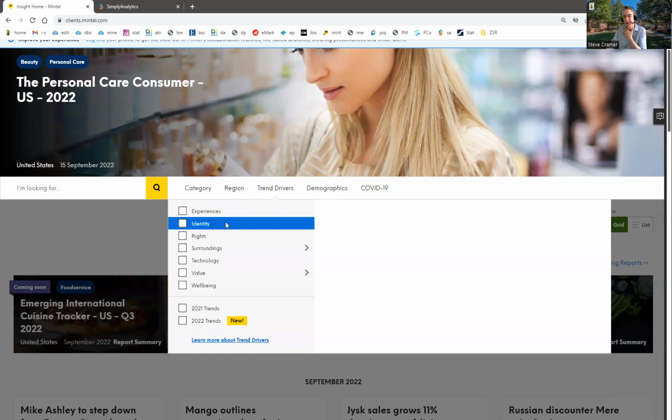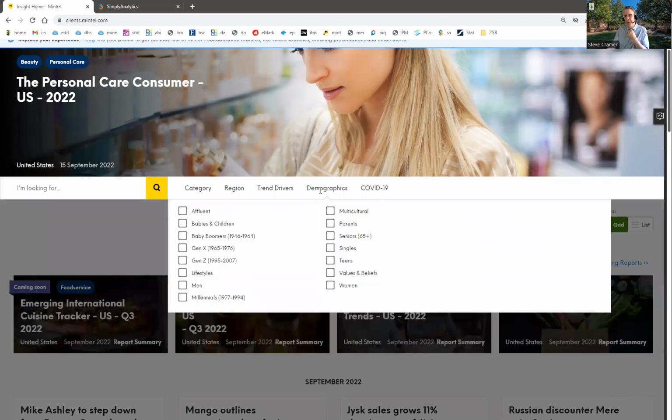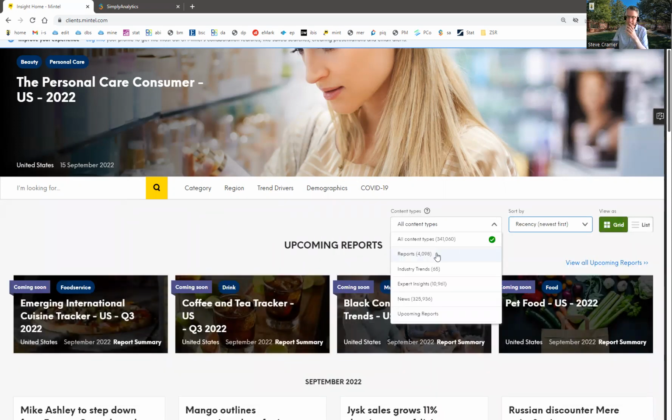You can also research by trends, such as identity and experiences and surroundings. Demographics is also another choice. You can browse reports that are focusing on, say, millennials, for example. Also, we have multicultural reports, which is what they call reports focusing on segmentations like race, for example, African Americans and Hispanic status as well. So those are just some different ways you can search this product or browse it. And finally, there are different content types, reports I'm going to look at today. That's the main kind of content I recommend students use when I work with them on their research projects. But there's also trends and insights and news items as well.